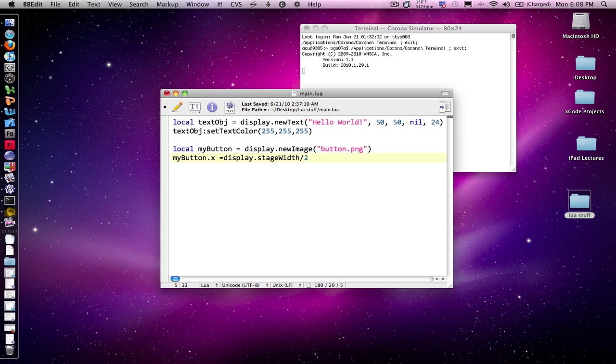Now we're going to do something similar for the y property. I actually want the button to show at the bottom of the page. So I need to set the y property with the stage height minus a few pixels so that it doesn't go off the screen.